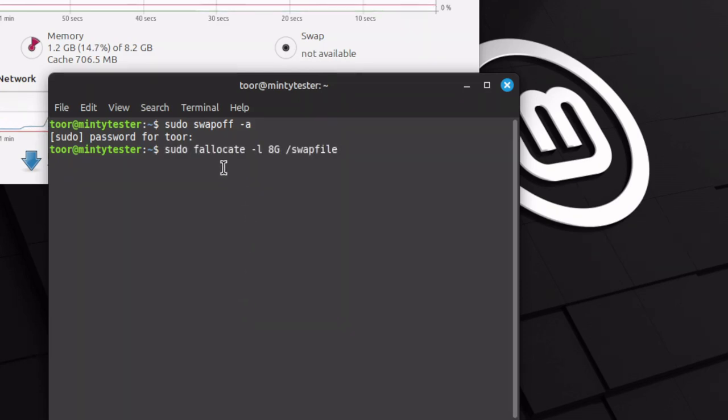The next thing we're going to do is allocate 8 gigs for a swap file. So it's just sudo fallocate -l 8G /swapfile. And then we're going to hit enter.